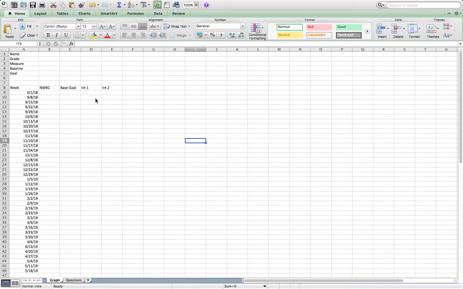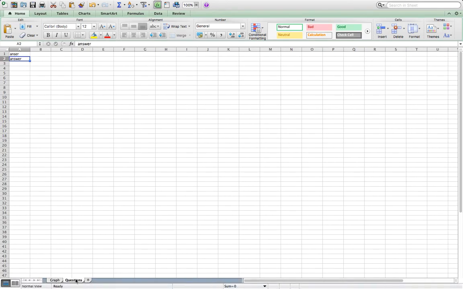Okay, I'm going to show you how to do your graph for the assignment for online module 5. So the first thing is to set up your spreadsheet like this. Here at the bottom, tab 1 is your graph, tab 2 is questions. Obviously question 1, answer, question 2, answer. You go through and just answer them that way.